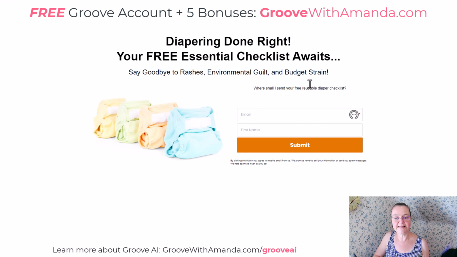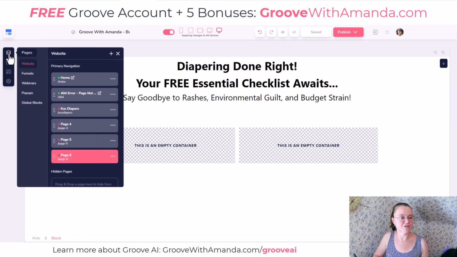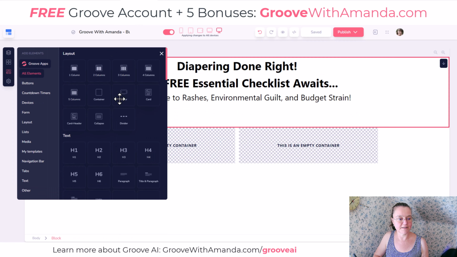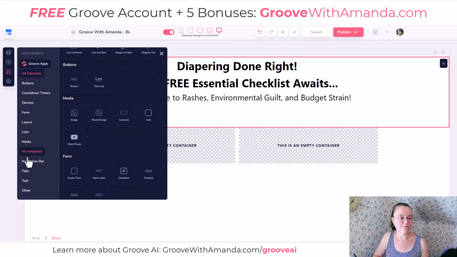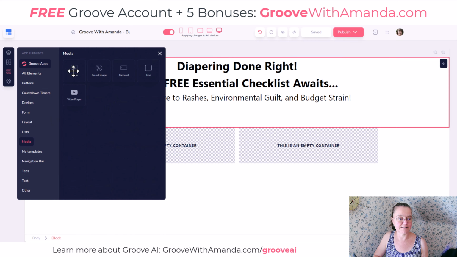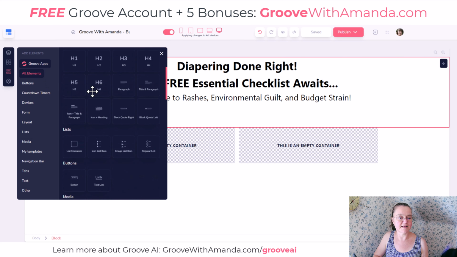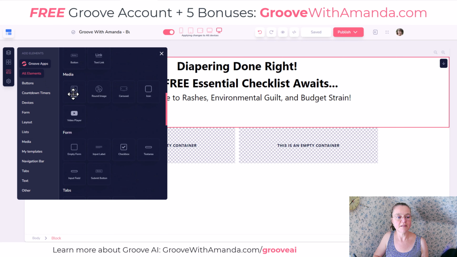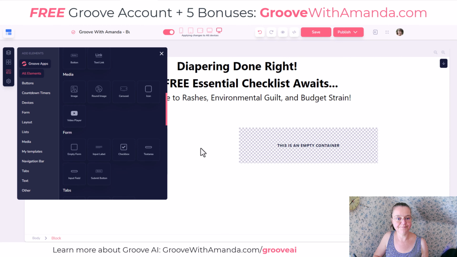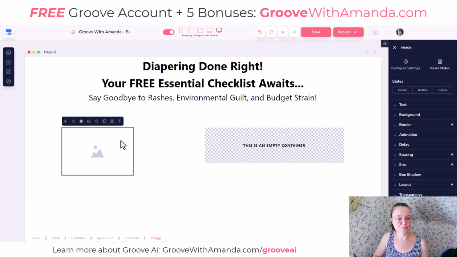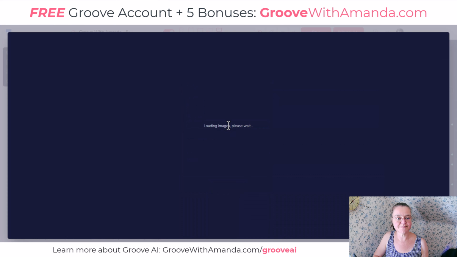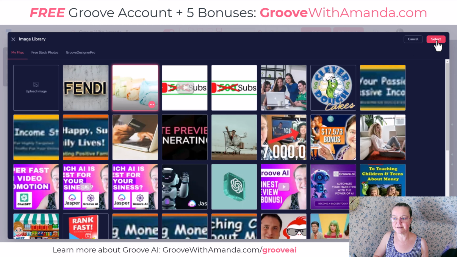So now we need to have a form, a where shall we send it, and an image. So in this one, we're going to put the image. So we go over to elements. We're going to scroll down. You can also find them on the side here. If I clicked media, you can see it there. If you click all elements, I just tend to scroll down, grab image, put it in there. And then we're going to choose the image of the diapers that we want.